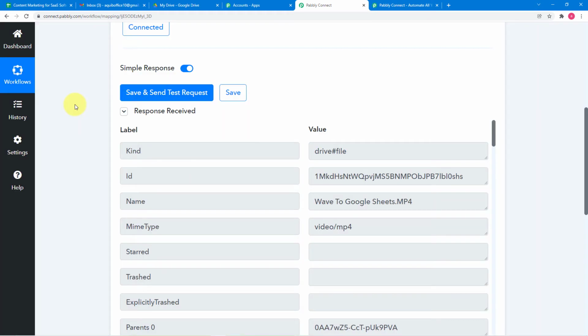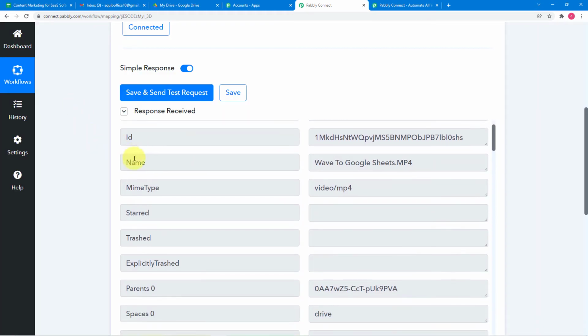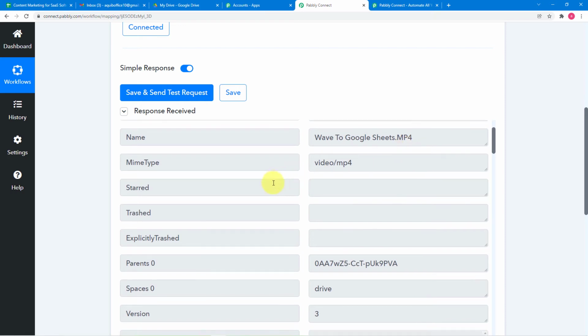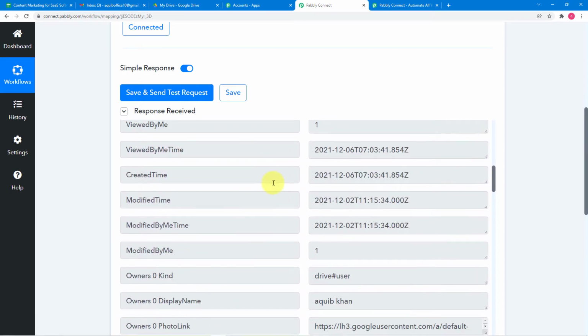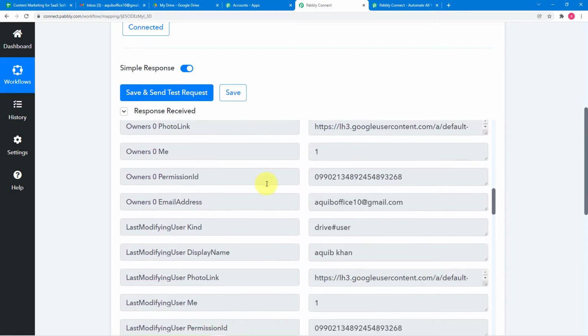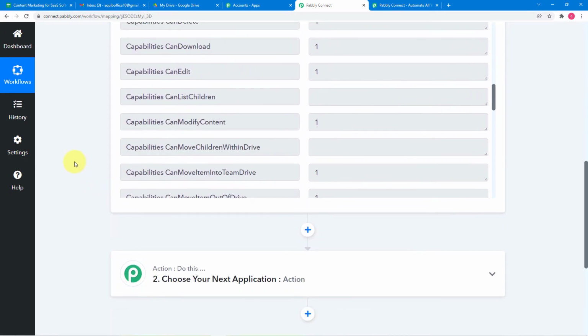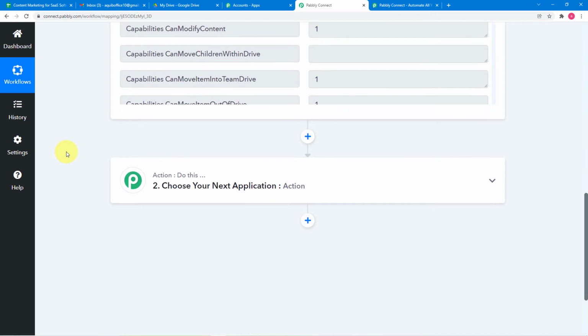And now you can see the response is like this. It is saying video/mp4, and the name of the file is wave to Google Sheets.mp4. Okay. So it is now showing the response of a new video file uploaded in my drive, right? Okay. So now I want to move that file in a particular folder.